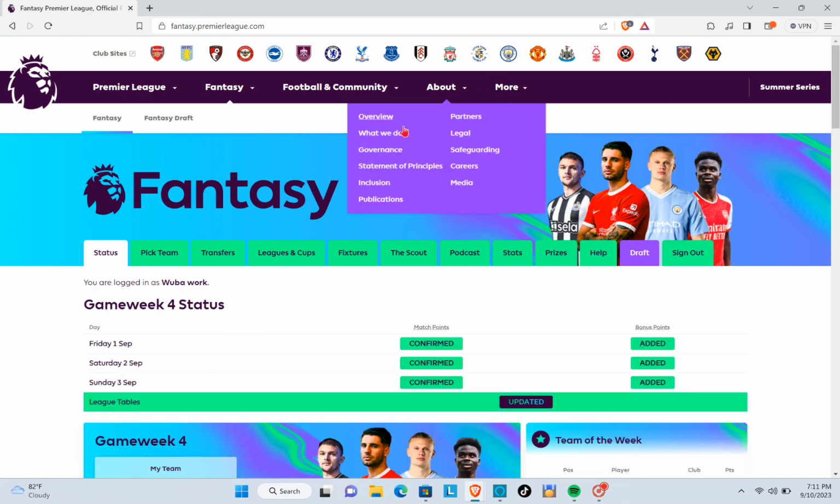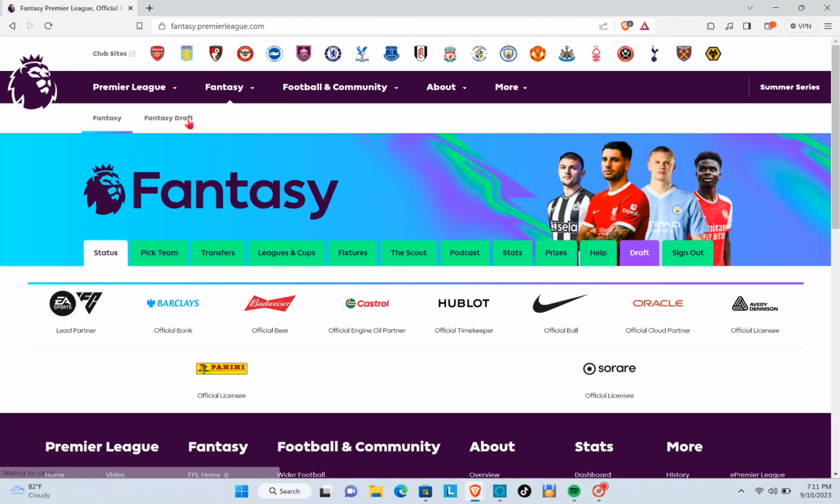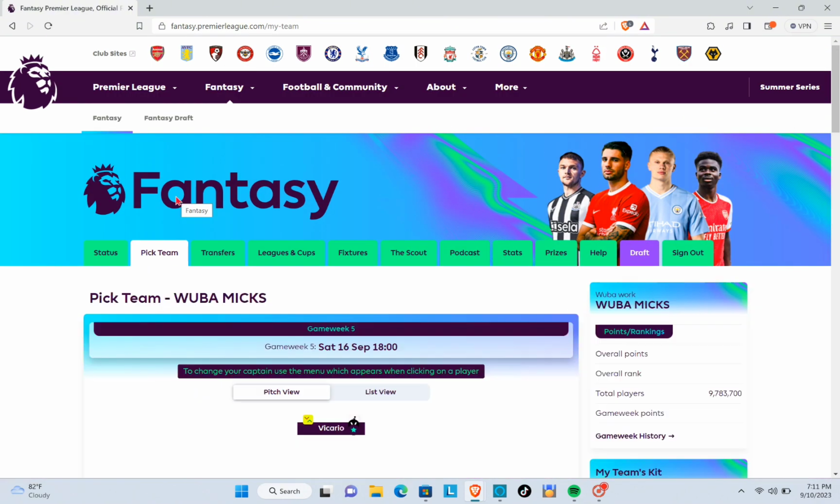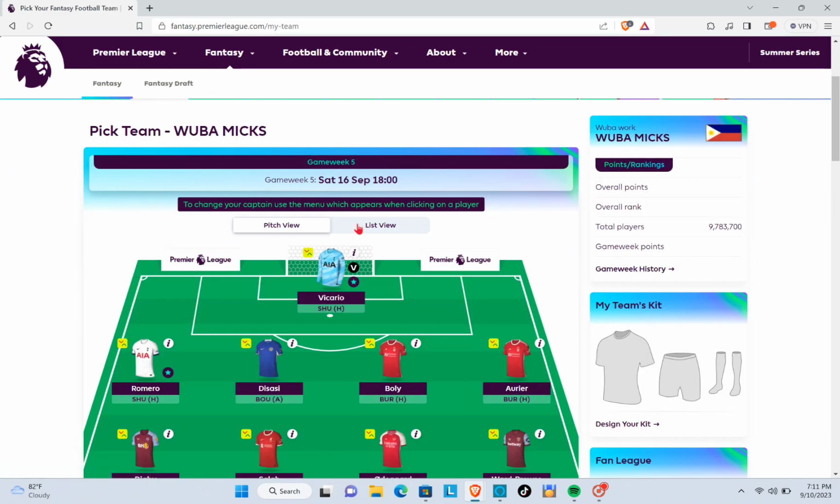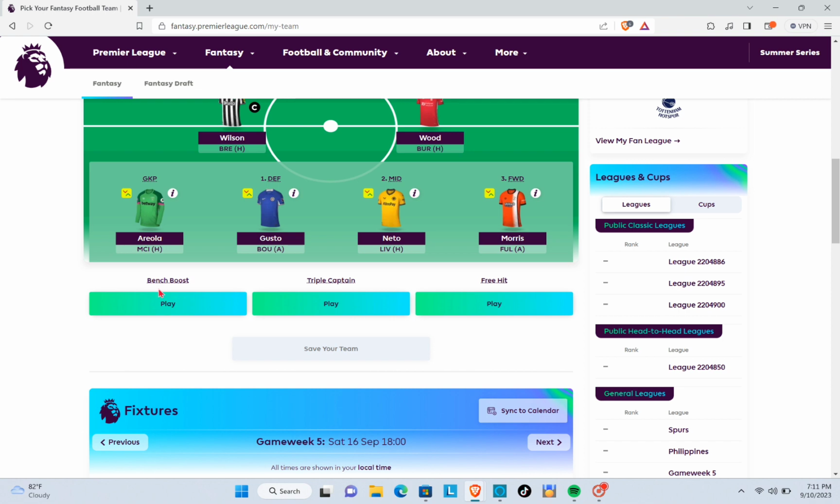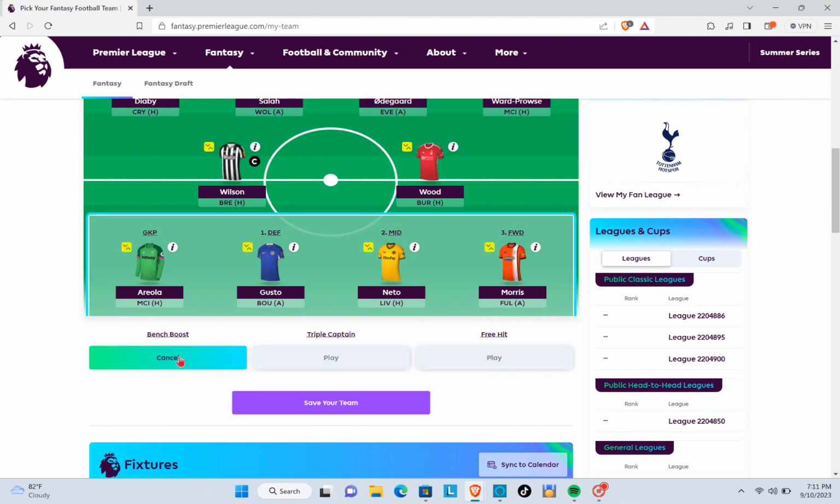So now just click on Fantasy, then click on Fantasy. Now just click on Pick Team. That's right. And then scroll down until you see this option, the Bench Boost. Look at this one. So just click on Play.